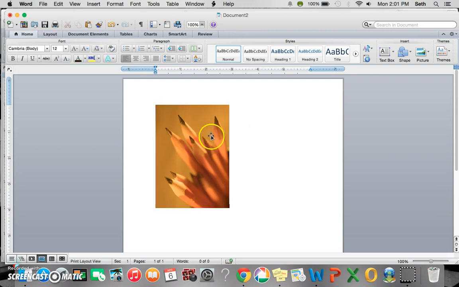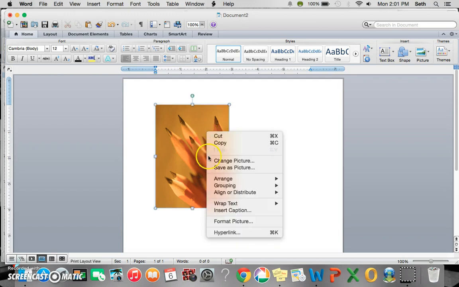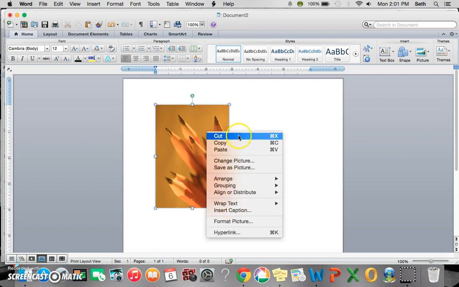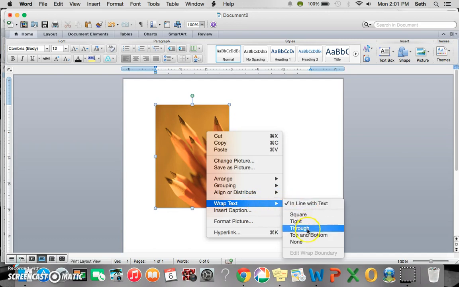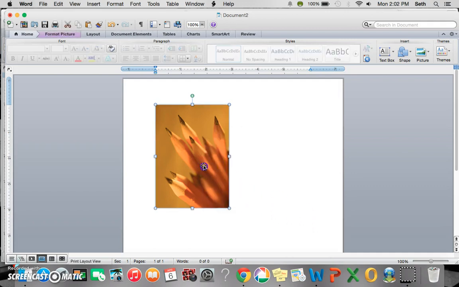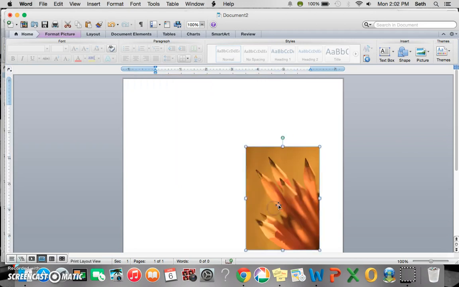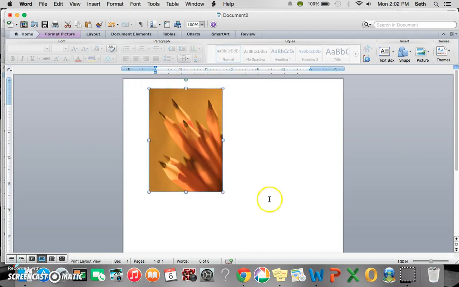So what I'm going to do is I'm going to right click on the picture and you'll see wrap text. So we want to scroll down to wrap text and then we want to move over to this menu of selections and go to tight. And once I do that, I can now easily move this picture around the page wherever I want.